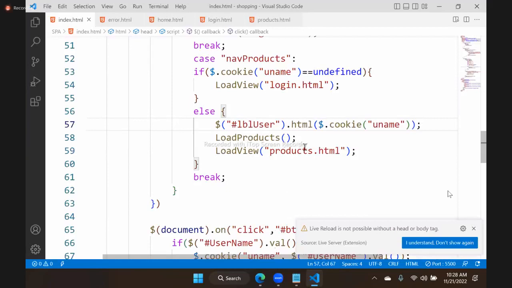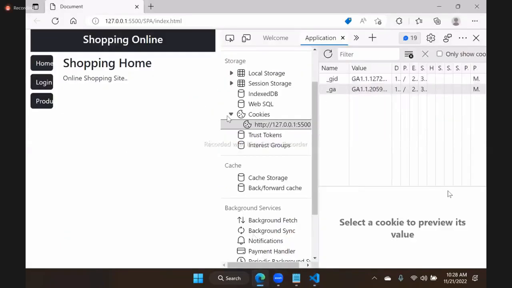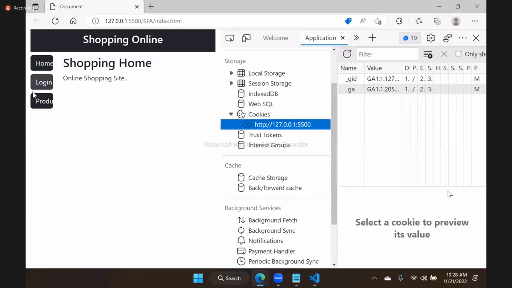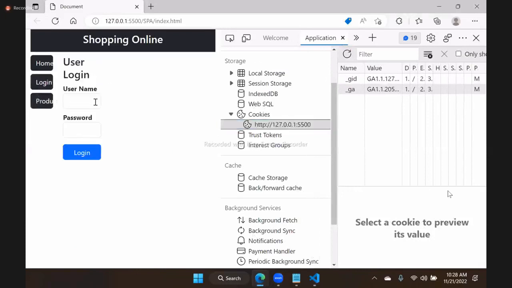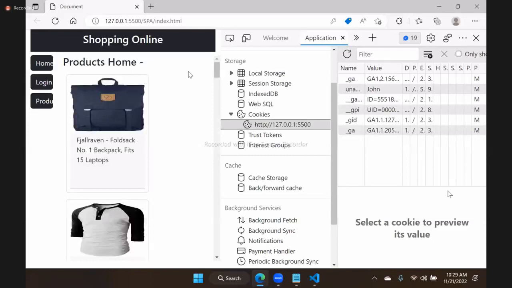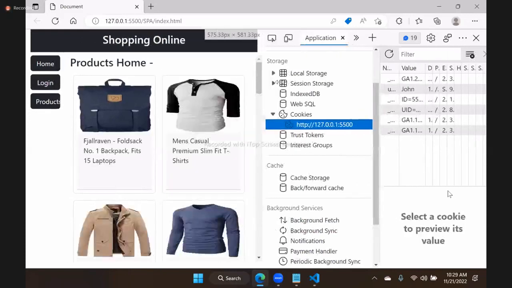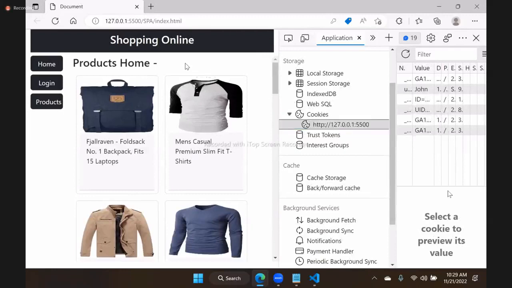Now what is the advantage here? You see, I selected this. I try to click on products. It will ask me to log in. I entered the login and John@11. Click on login. Then the products home appears. And products home of which user? The username is not coming. Let's check.